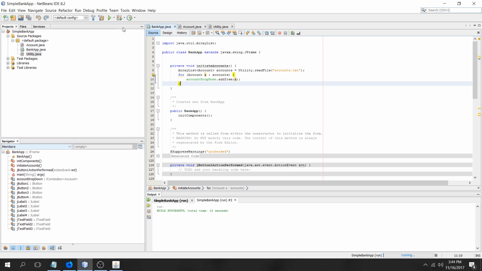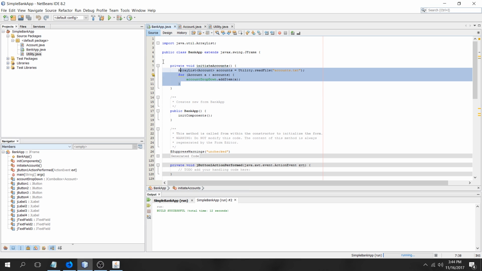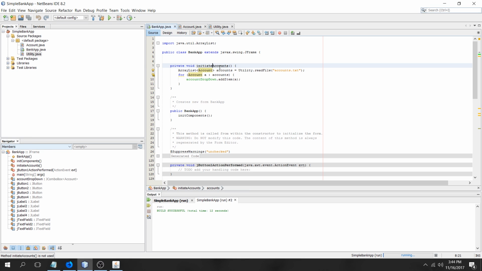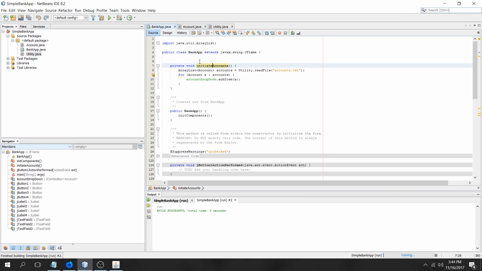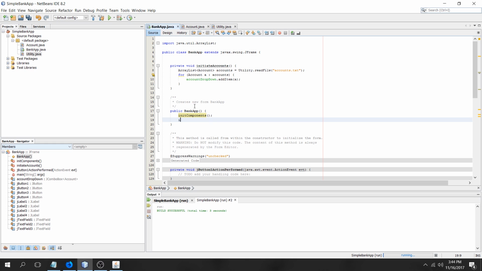So now if I play this, let's see what happens. Oh, actually nothing happens because this is just a method that I didn't call yet. It's not used, so nothing will happen actually. See, nothing happened. Let's call this method inside the constructor. So after initiating all the GUI components, this is automatically generated code. After all the stuff is initialized, I want to initiate accounts, right?